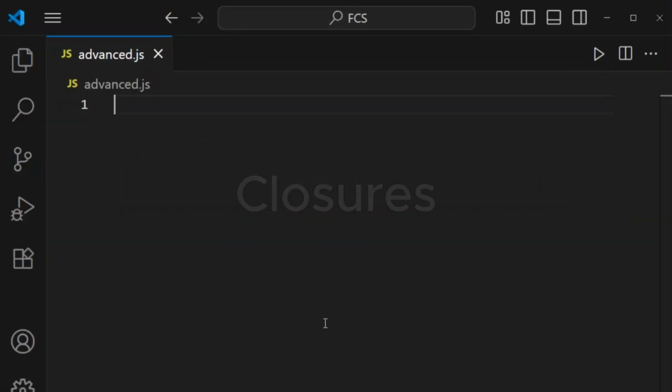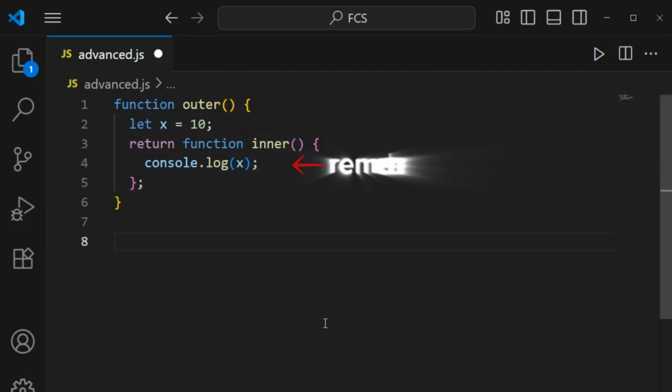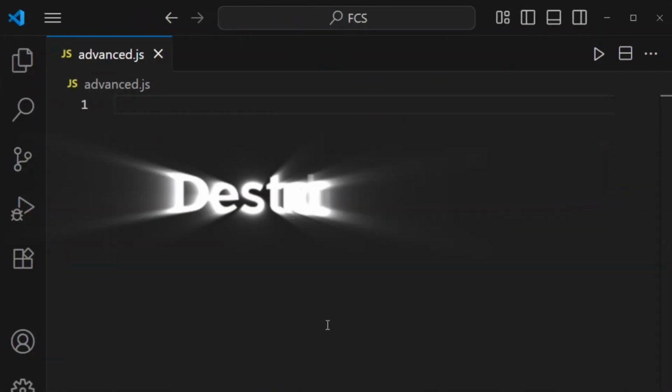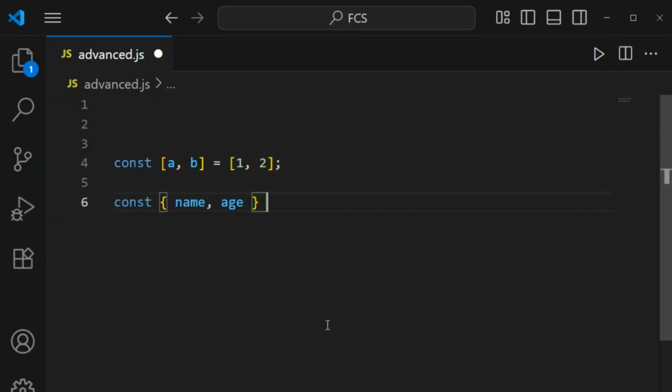Closures. A function remembers its lexical environment. It can access variables from its parent scope even after the parent function has finished executing. Destructuring. A powerful way to unpack values from arrays or properties from objects into distinct variables.